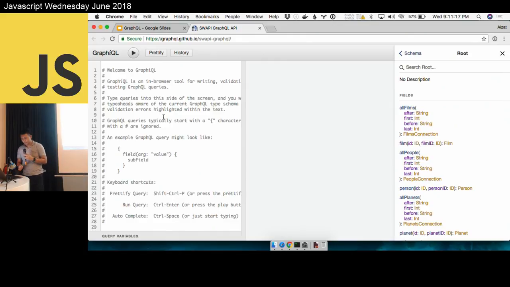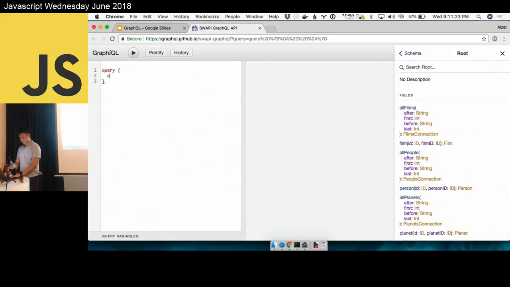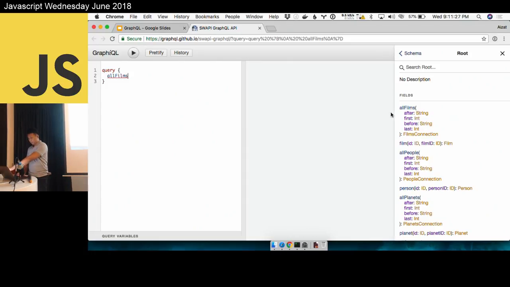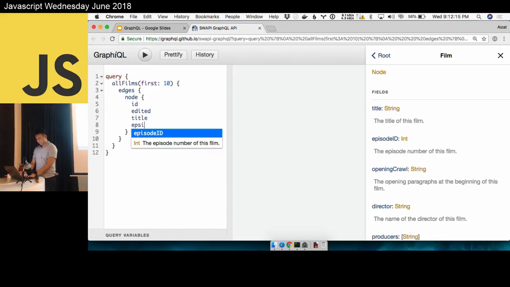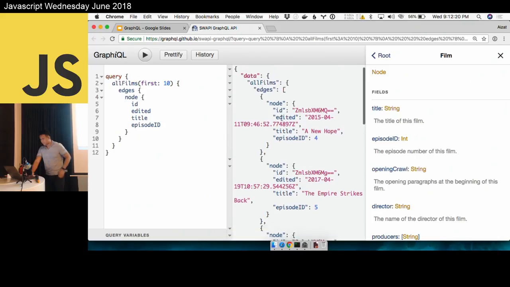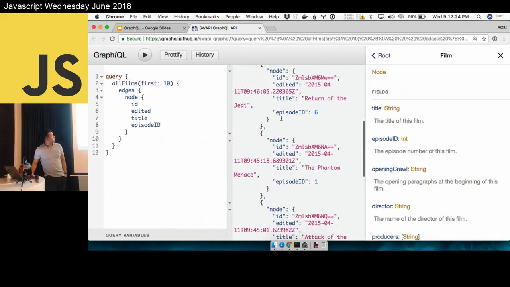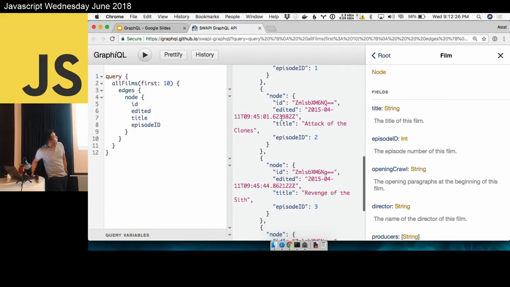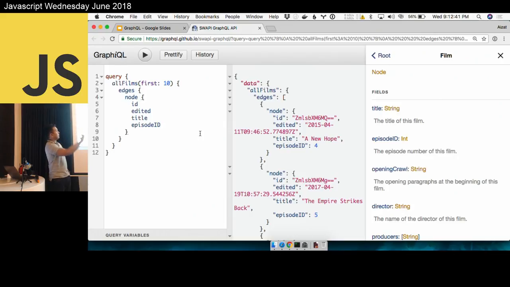So for example, by default, if I call query, oh, and look, there's a type ahead. If I do all films, there are some arguments on the right: episode ID. And by default, if I hit play or submit, you can see this is the data it returns. And in one query, I get everything back. Quickly visualize what is the data I want.